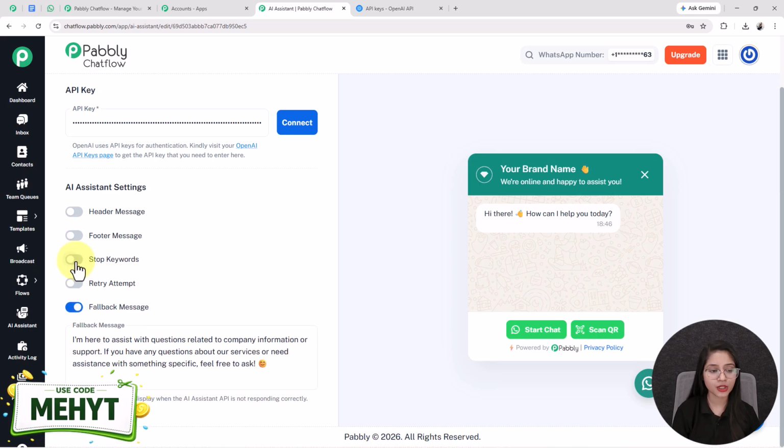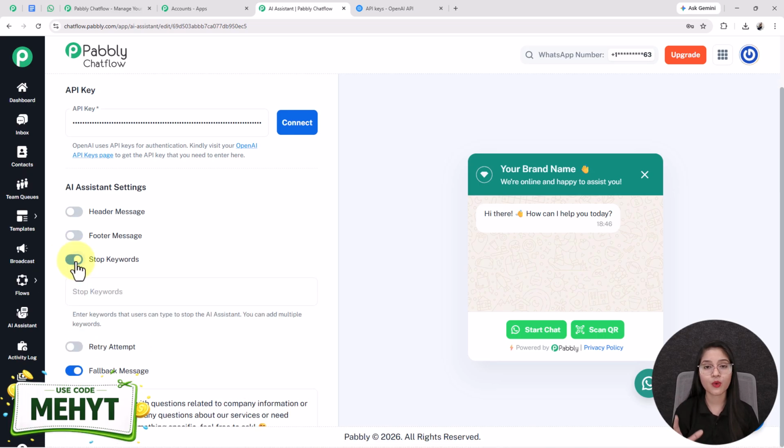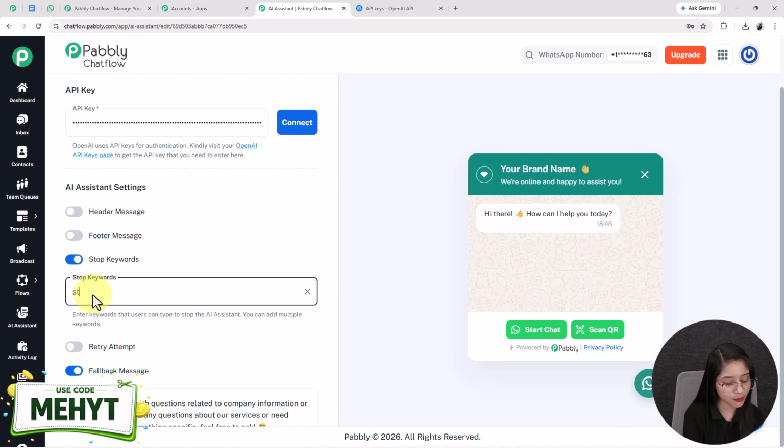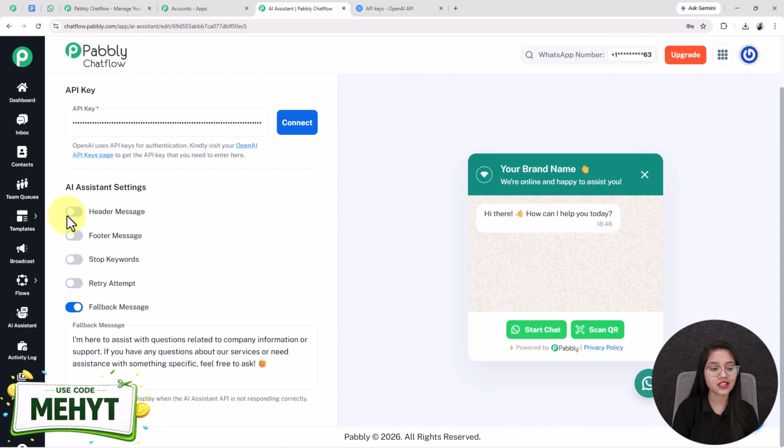After that, the stop keywords. The stop keywords are those words that stop the AI assistant. For example, here I have added the stop keyword as stop. After that, I press enter, and the user will send this keyword to the AI assistant while communicating. Then automatically the AI assistant will stop, and at that point human input is required to restart the conversation. Here I am not adding any stop keywords, but you can add them if you want to.